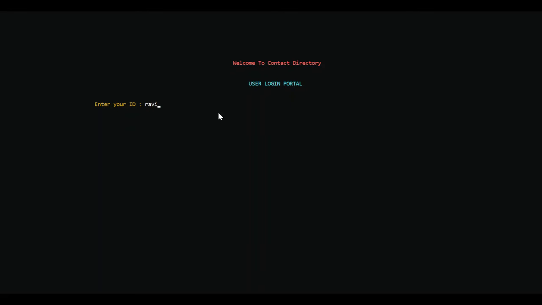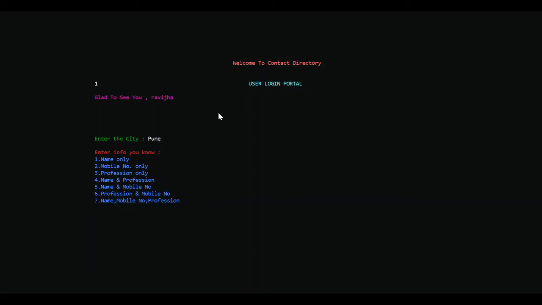But since we know the true password of the ID, I am going to put it, and after putting the true password the loading screen is again loaded. And yes, now it is asking me for the city of which I want to check the phone directory. My friend Pratham More lives in the city of Pune. I know his name, I know his profession, but I don't know his phone number, and I want to know his phone number. So I will be checking the phone directory of Pune, and in there I know his profession and name.